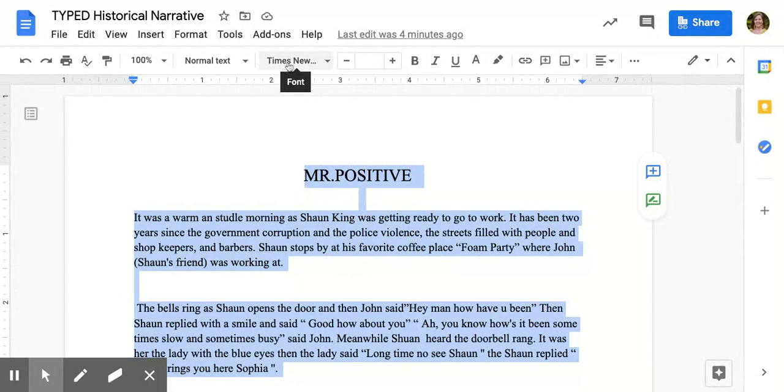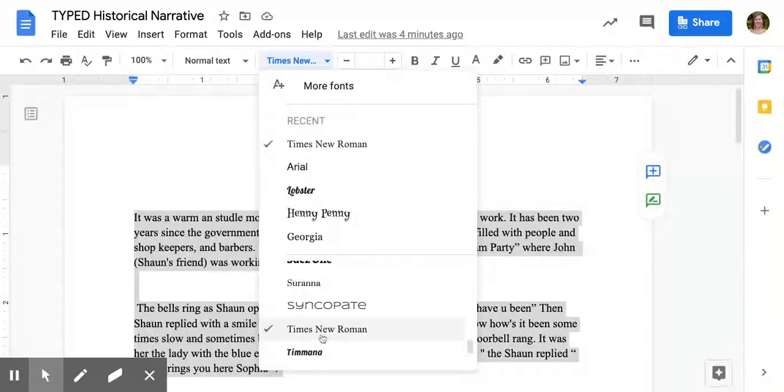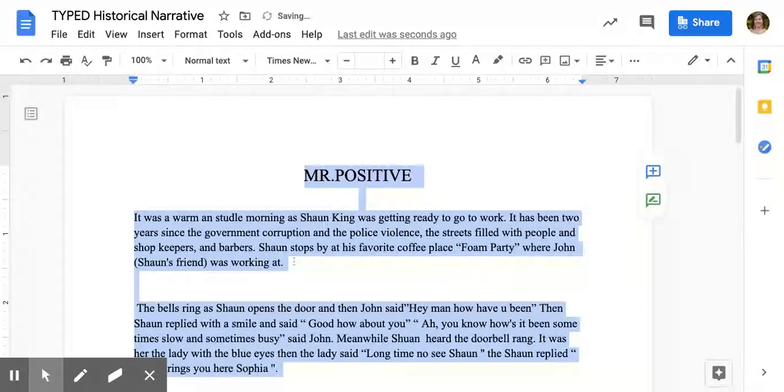Then you want to go up here at the top to where it says font, and you have your cursor hover on top of it and it'll say font. You want to make sure that the font is Times New Roman. If you don't see it here at the top where it says recent, you can scroll down until you see it where it says Times New Roman. Now, it may also just show as Times. That's okay. It's the same thing. We see it here, Times New Roman. So I click there. I leave the document highlighted in blue.